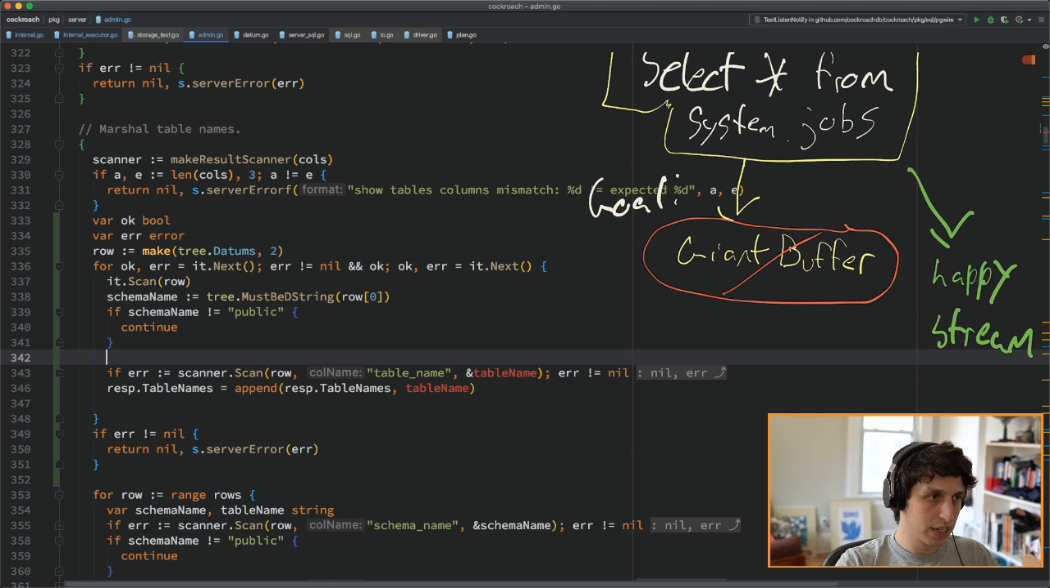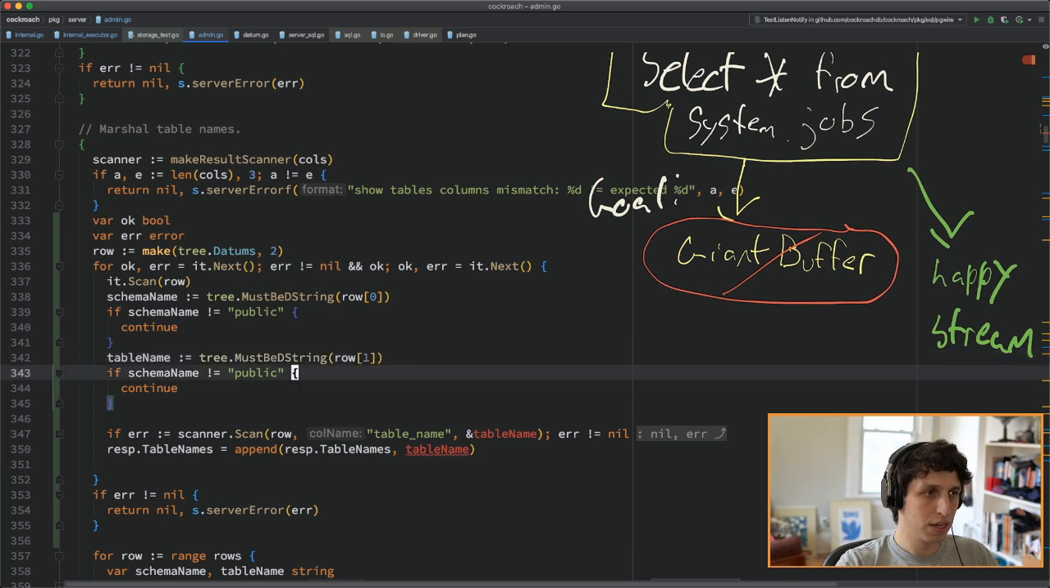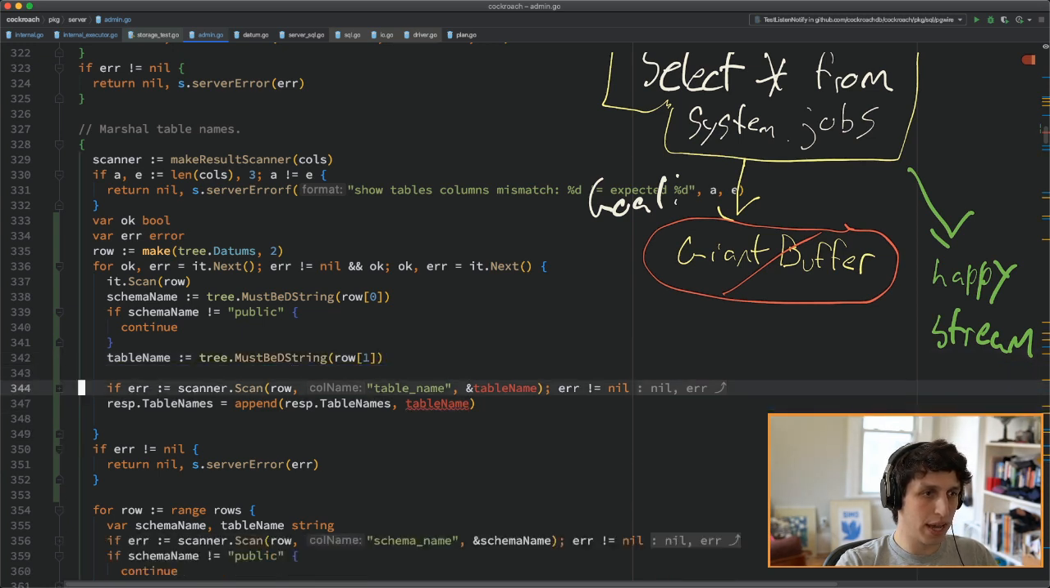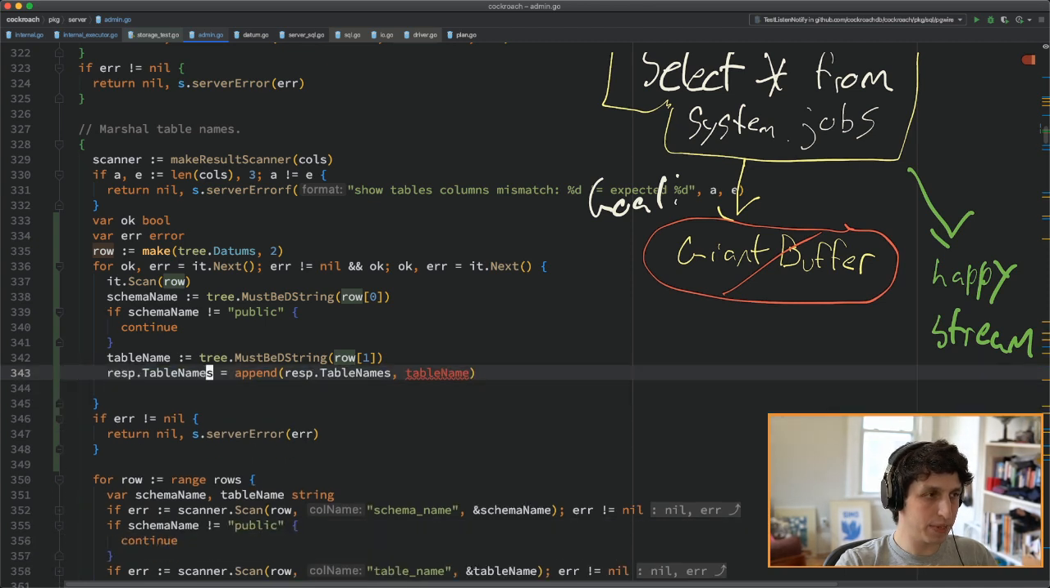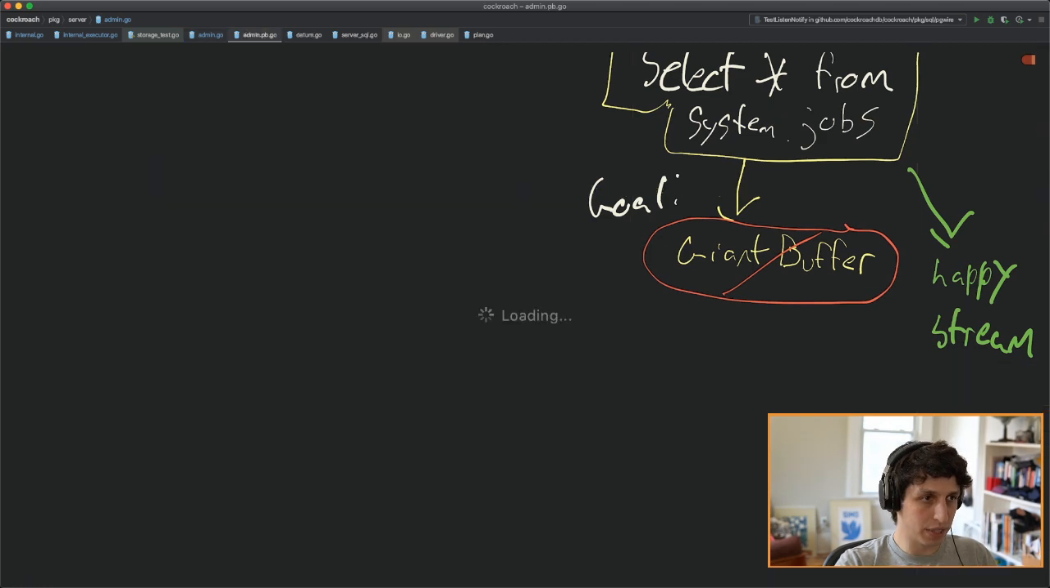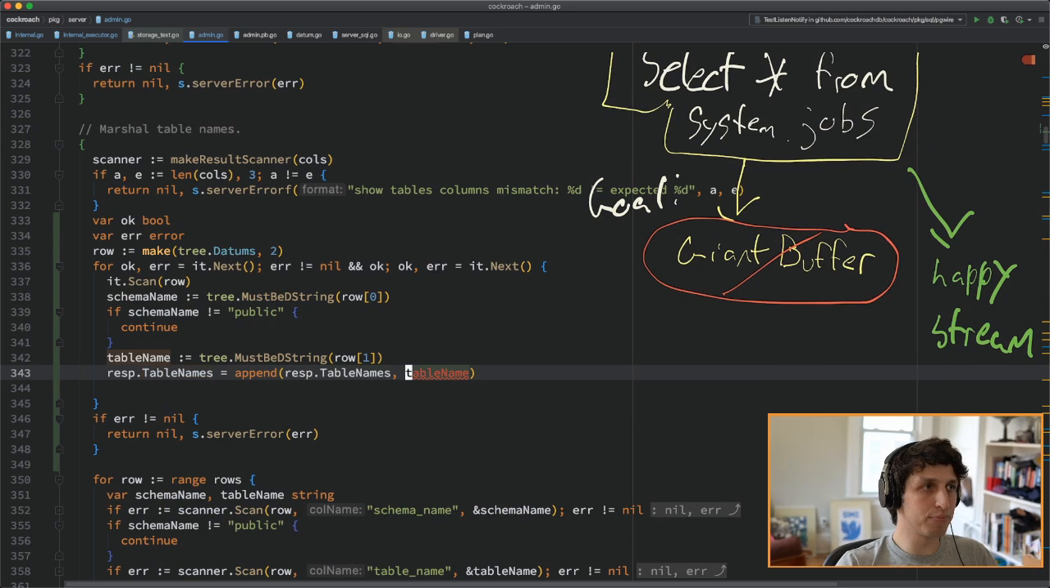And then for this user, we do the same thing. We grab the table name of row of 1, and we get rid of this scan thing and we say resp.tablenames is equal to append resp.tablenames table name. Is that working? What is this guy? This is a protobuf, so it has to be a string. So I guess I have to cast it, because this is like a D string right now. Okay, so that kind of works.